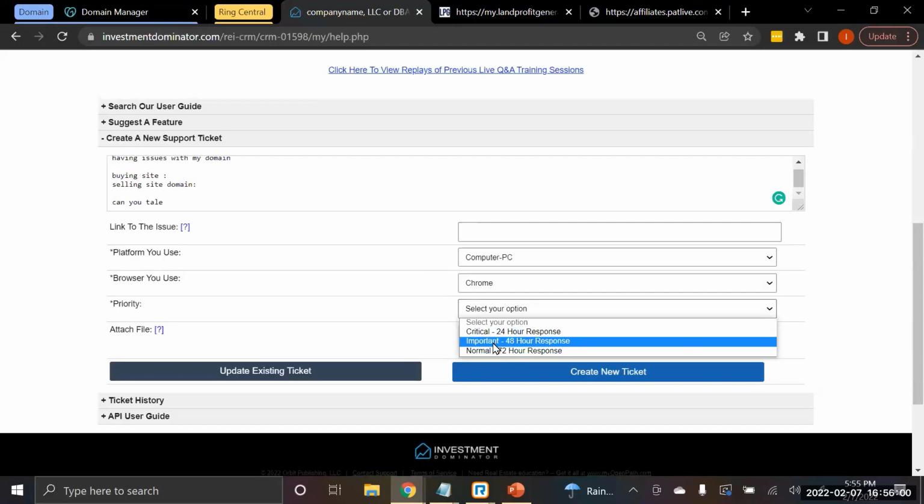So critical, important, or normal. And just keep in mind the response windows that you'll see here regarding each of these. If you also wanted to attach images or upload a document like a CSV file, for instance, if you're having some issues importing your CSV file, definitely recommend you send that to us so we can directly troubleshoot it and help you as best we can.